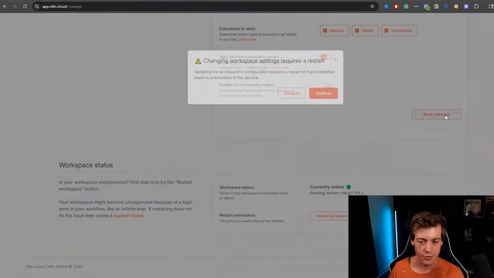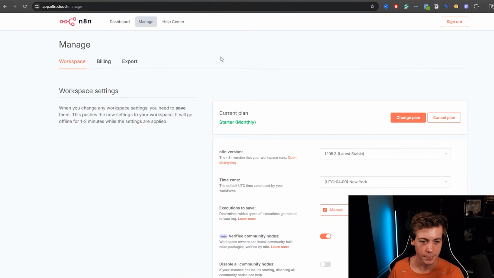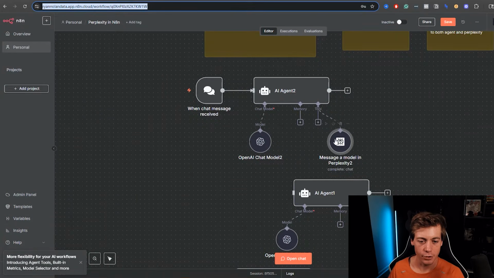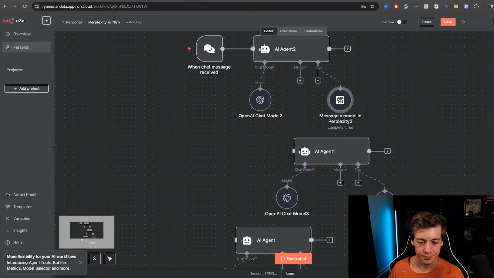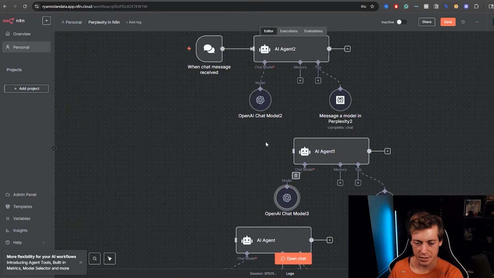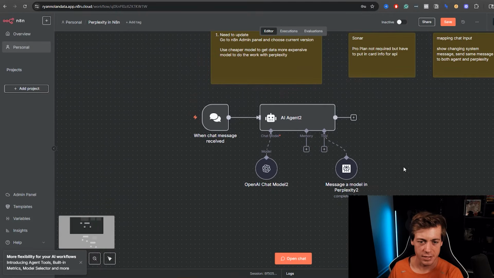I'm just going to click save changes, confirm on here, restart, leads to downtime of service. Well, maybe I'll actually do this after the video, but make sure to update your version on here. Once it's updated, then you're going to be able to see this Perplexity tool. Otherwise, it's not going to show up on your account. And as you can see, that is essentially how I set this up. Okay, so I'm just going to delete that. We're going to go over this one in a second, but let's go through an example.